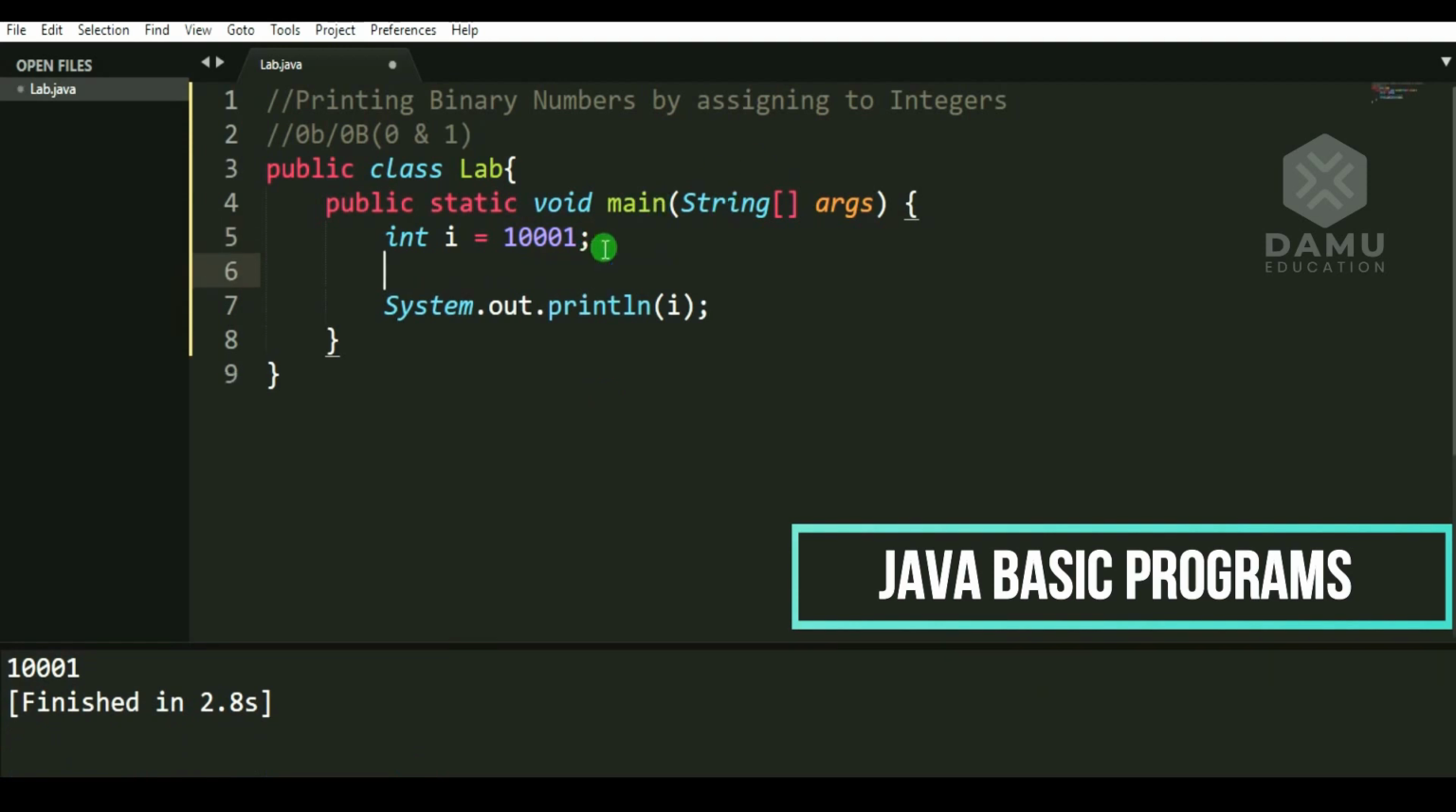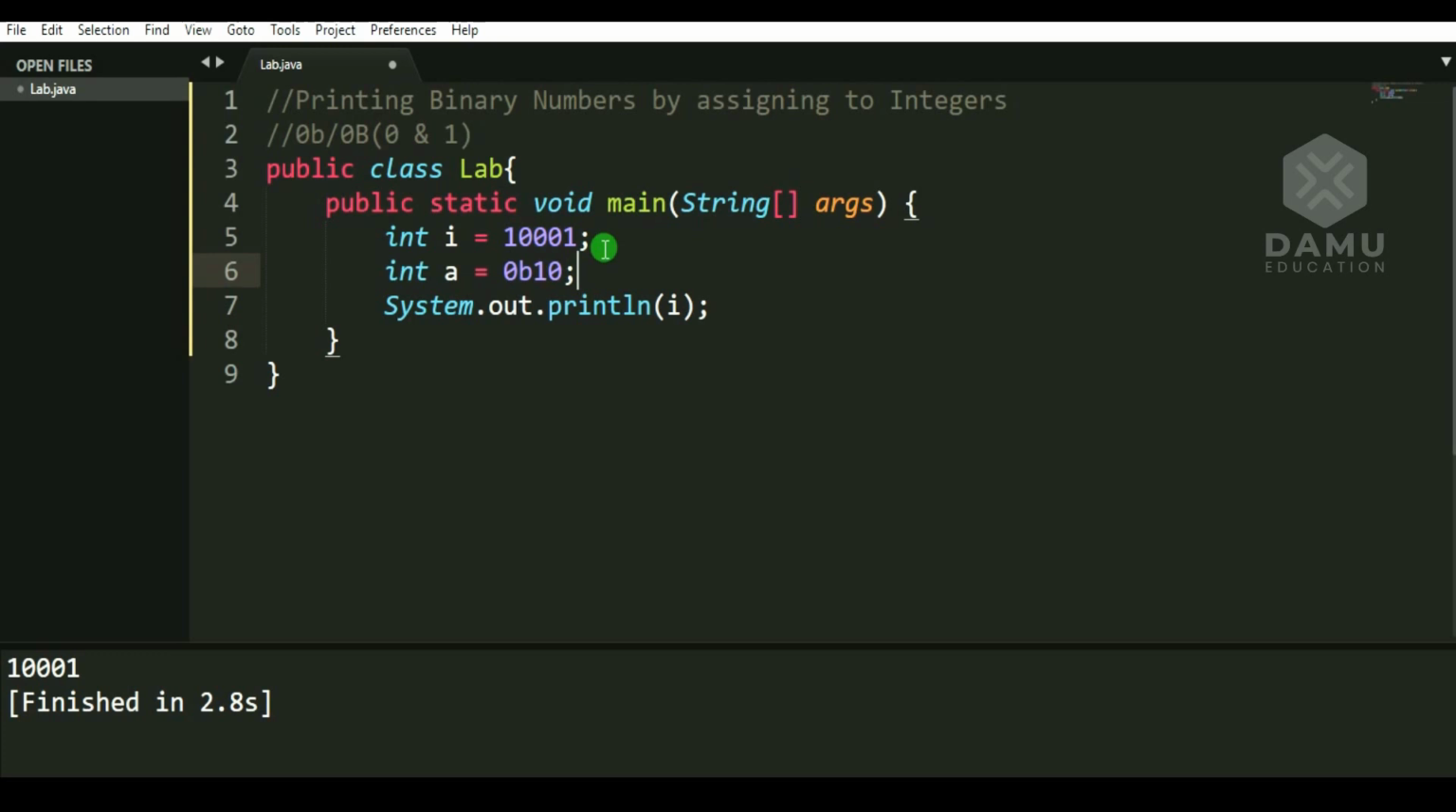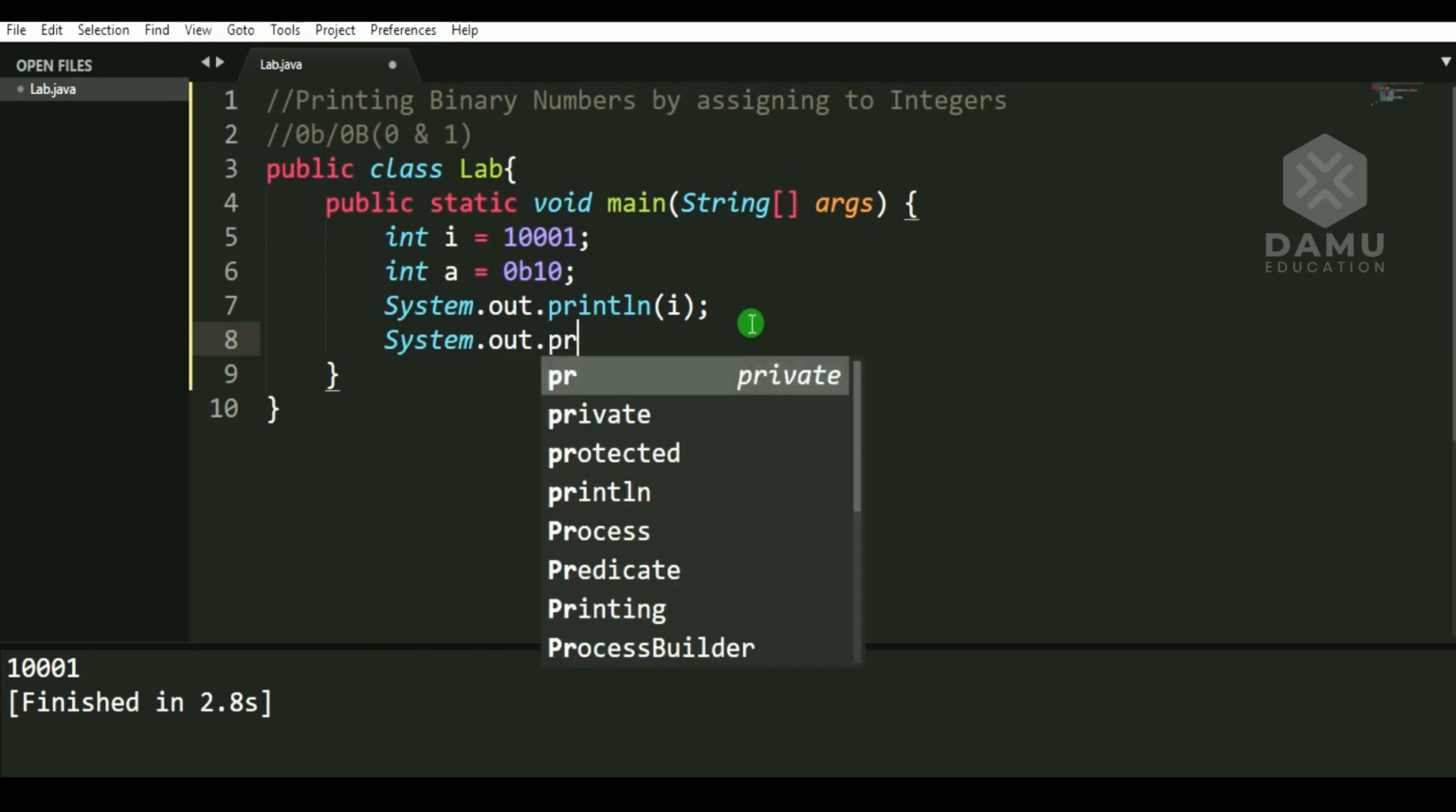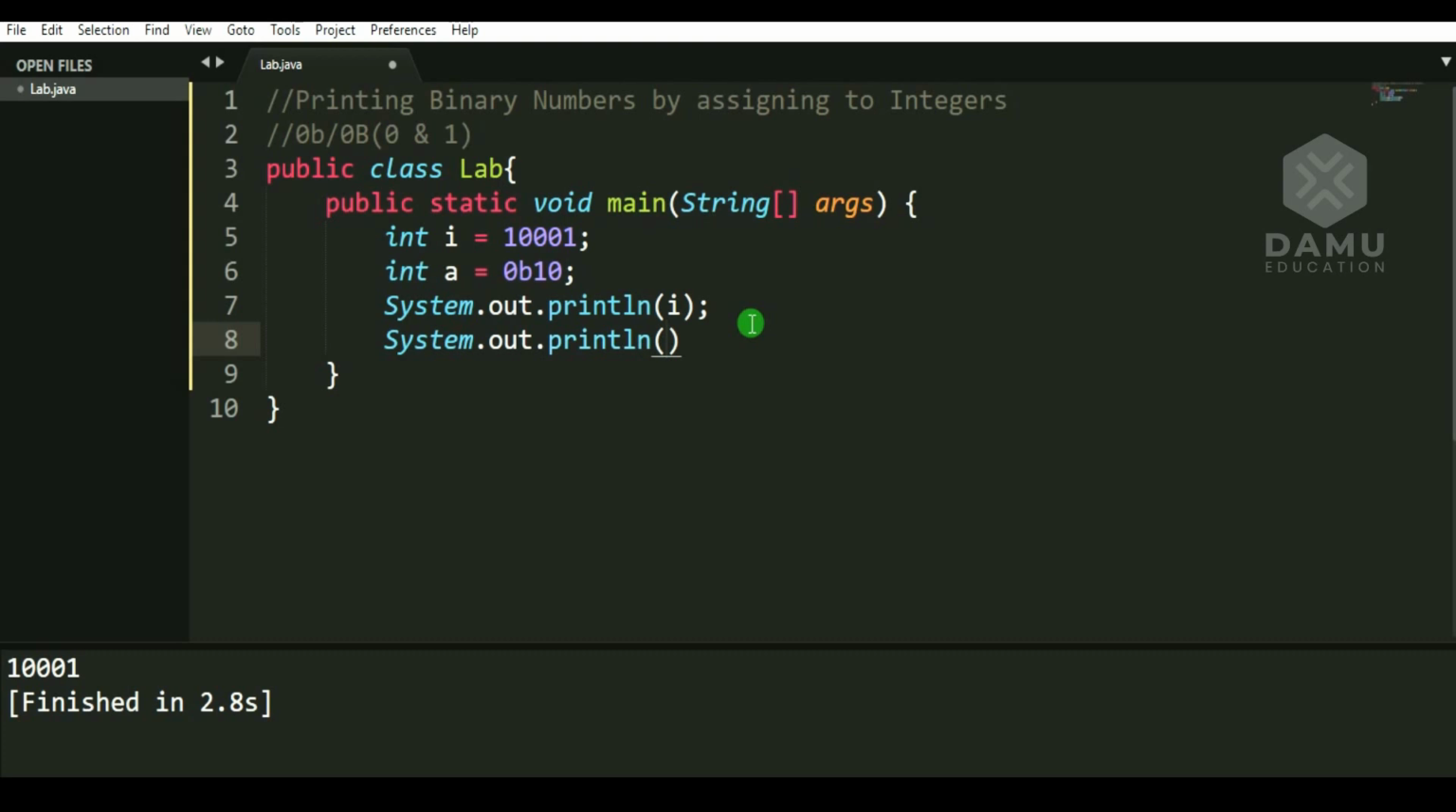Same like that, int a will be equal to, and now I will write a binary number: 0b10. So what is the binary number 10 in the format of integer? System.out.println(a). What is the output for this? Then I'm going to build this. For the binary number 10, the value is 2. So we are converting the binary number into a decimal number. For 2, the binary number is 10.